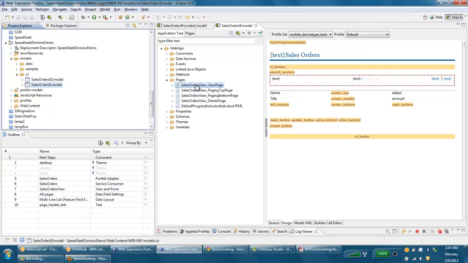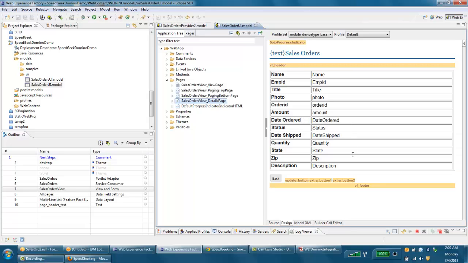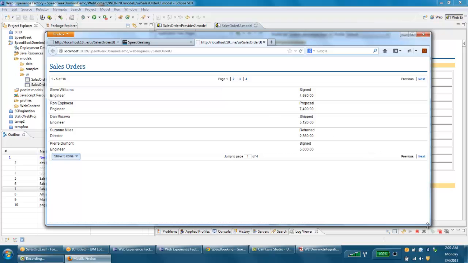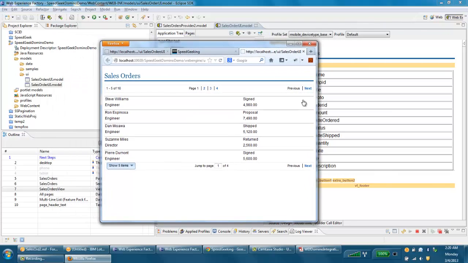In Web Experience Factory Designer I can see what my application is going to look like. This is the view page that will be initially presented in the portlet, and this is the details page that will show whenever I click on one of the items in the list. Now, Web Experience Factory is designed to be used in an iterative fashion, so I've got enough to get started. So I'm going to run my application standalone and test it out a little bit to see if it's working. And so far, everything looks good.